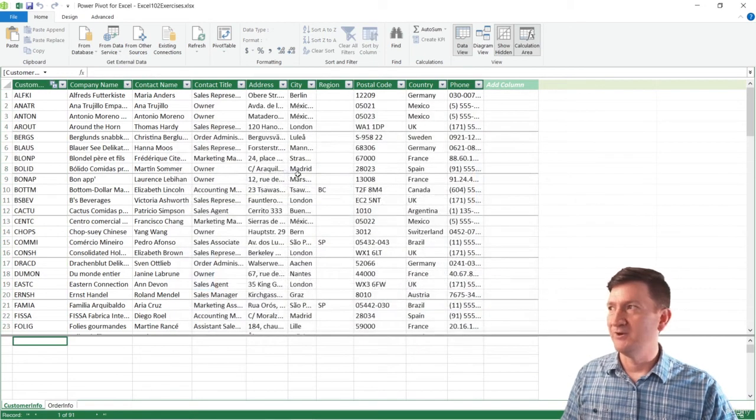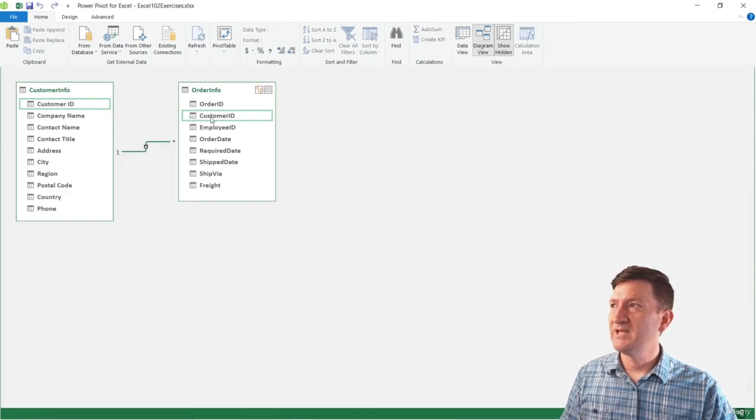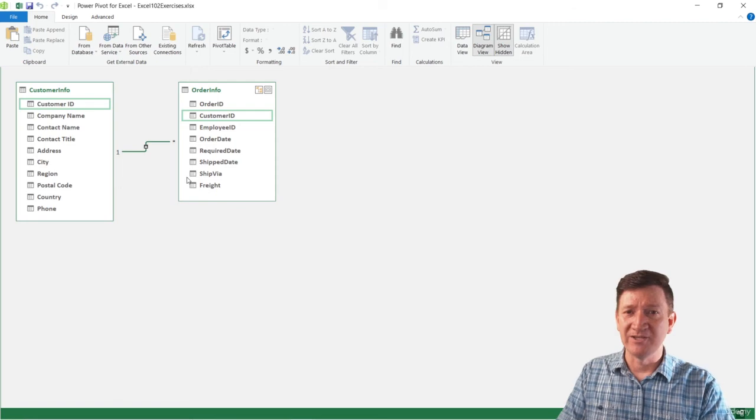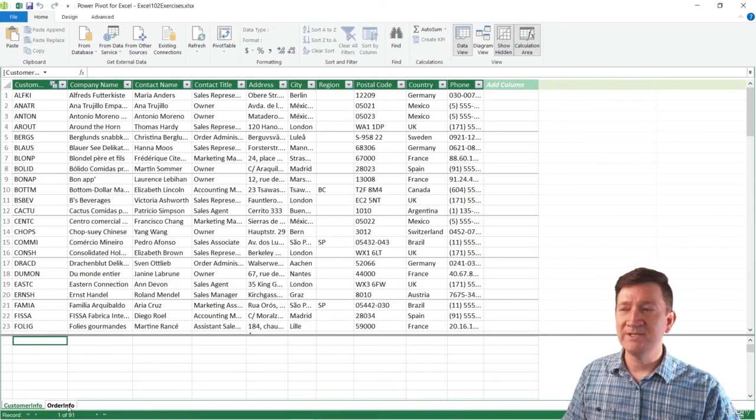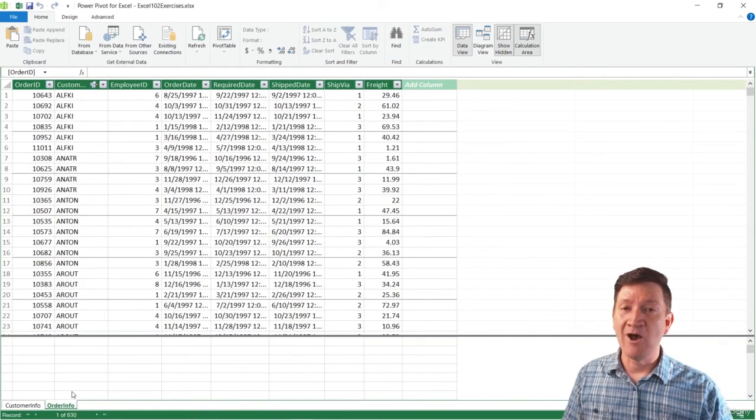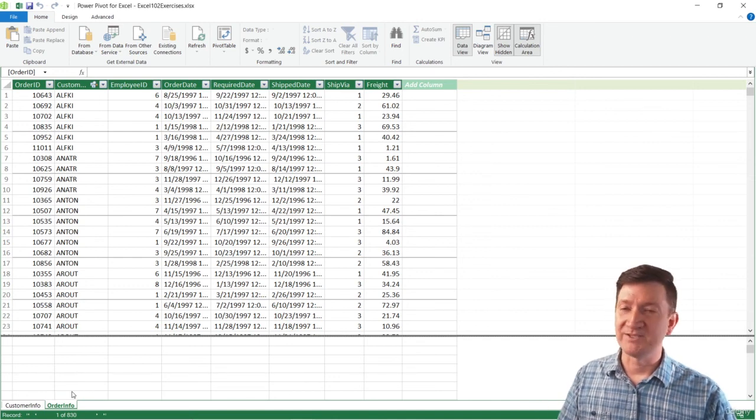I'm going to cancel that because I already created mine. Diagram view, I've got my relationship. So get to that point right there. We've got the relationship. I get back to data view. I've still got two separate tabs there, right? Customer info and order info, but they are now related in this data model. So nail that part down and get the relationship created, and then we'll move into our next section and we'll start creating a pivot table based off this data set.